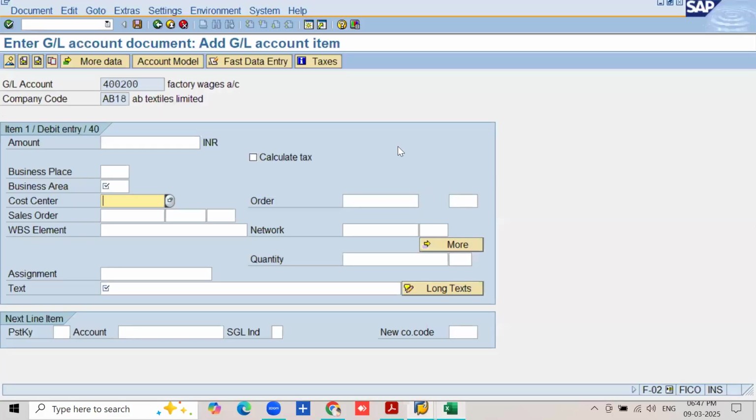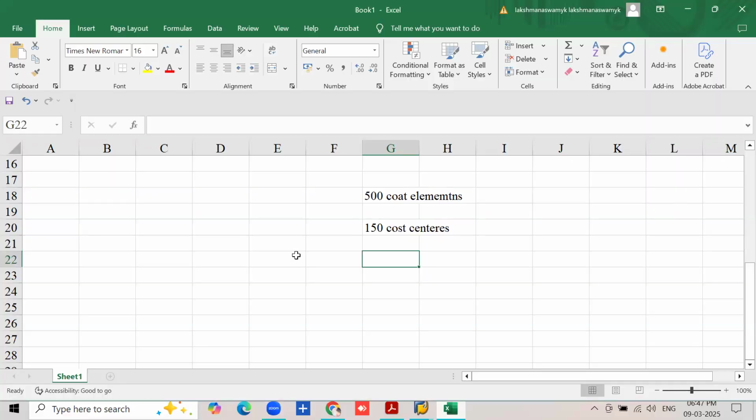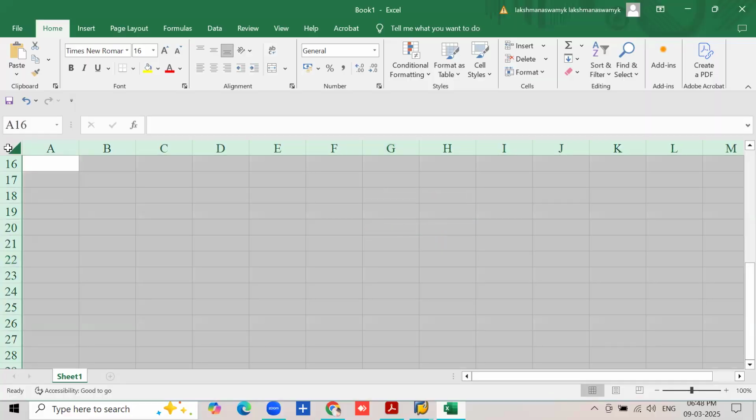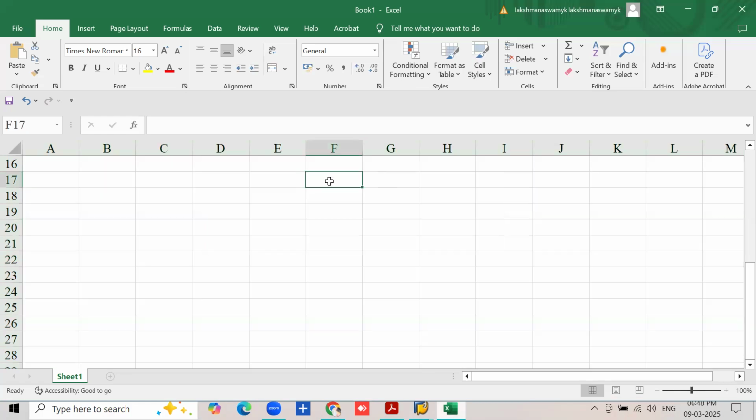Next, put heading. Processing of cost center master records. There are two ways to process the cost center master records.